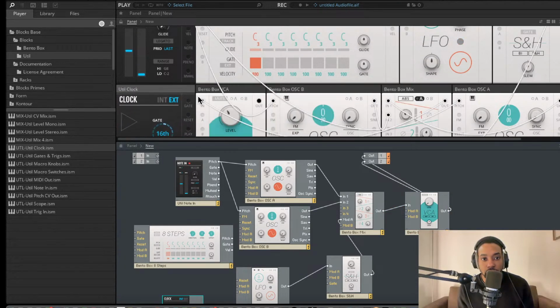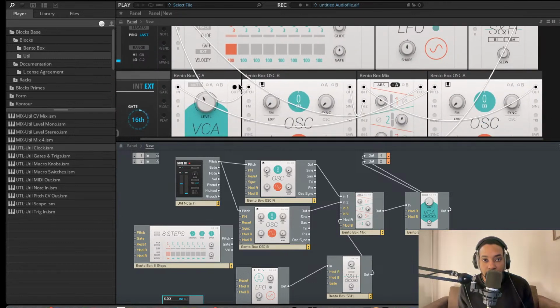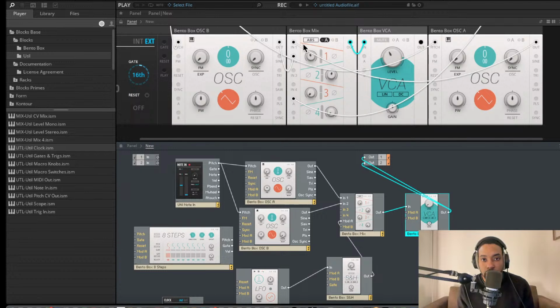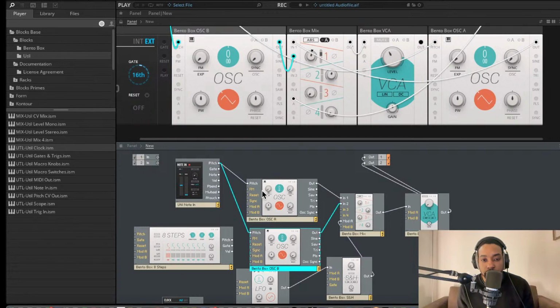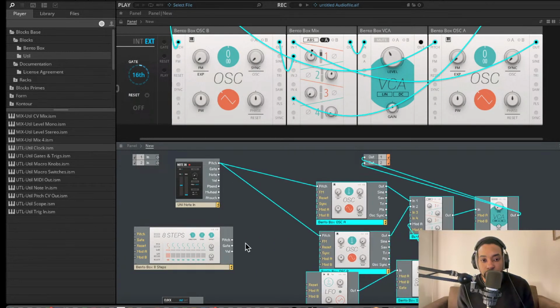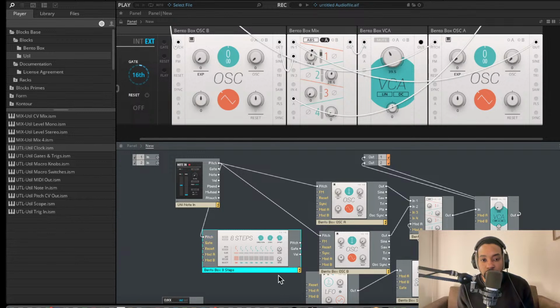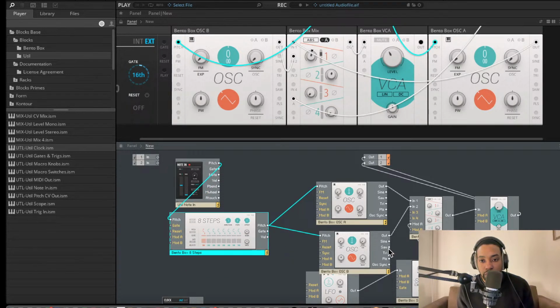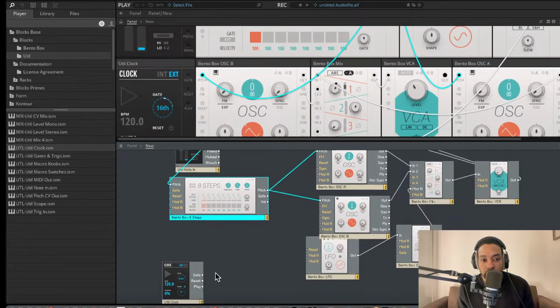Okay, so we got our clock. Let's just clean up our panel and make it a little more readable. So I'm liking the way this sounds. I'm going to automate this a little bit with our eight-step sequencer. Let's just add a clock into this.